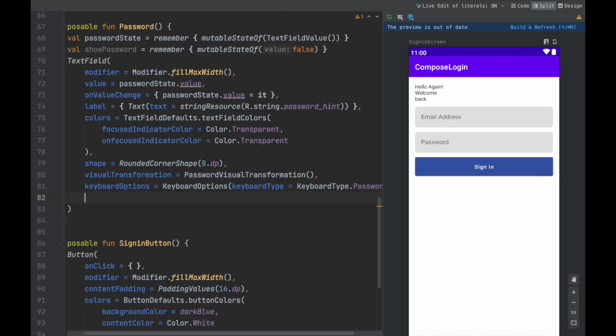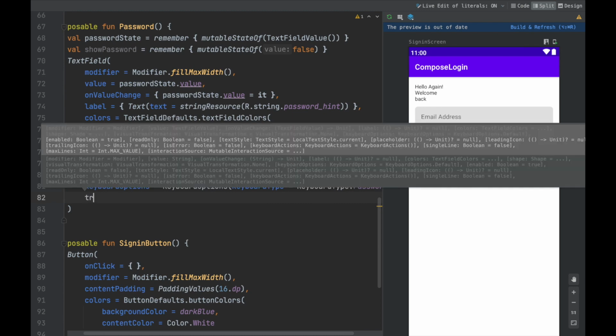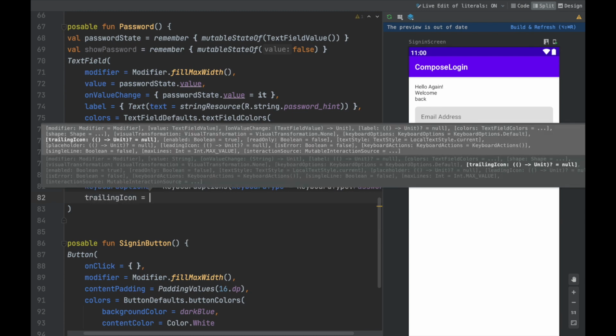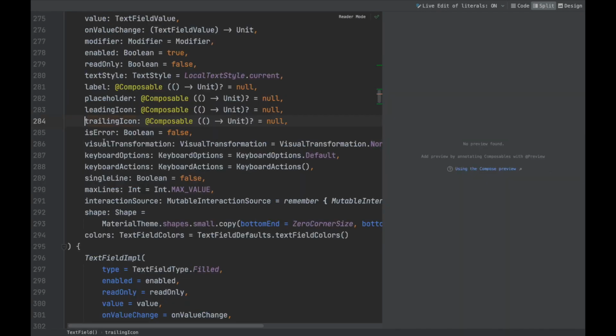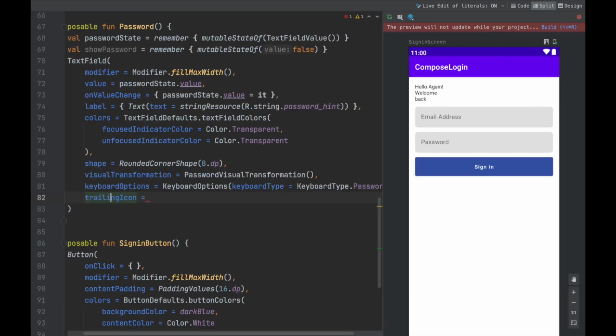And so to show the icon, we will use here we can pass a trailing icon to show an icon at the end of the field. We also have the possibility to show a leading icon. And the nice thing here is, again, these are composable as well. So you can write your composable. It's not just an icon drawable that you have to set.